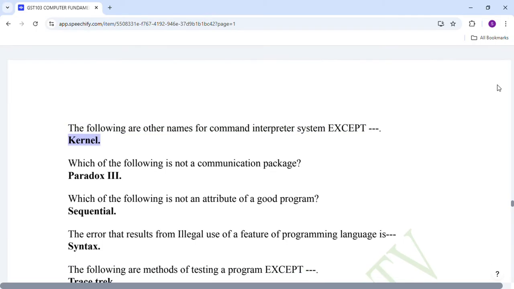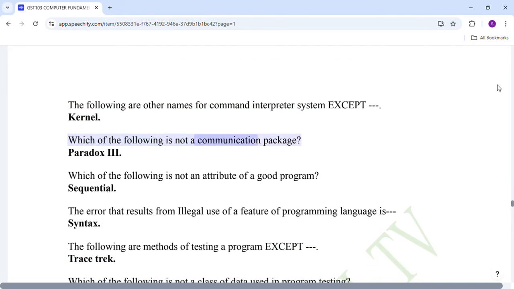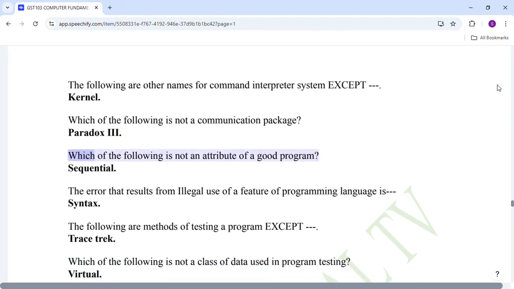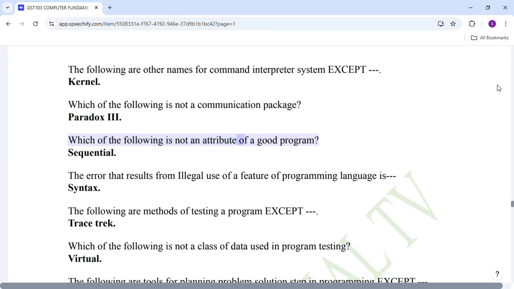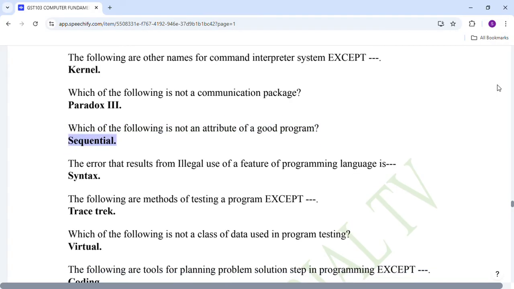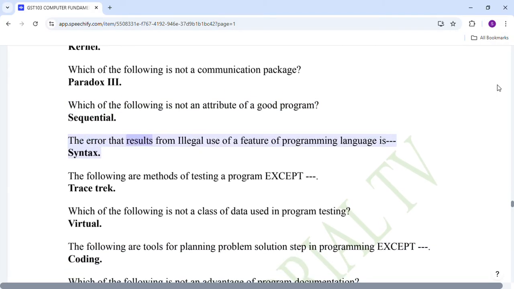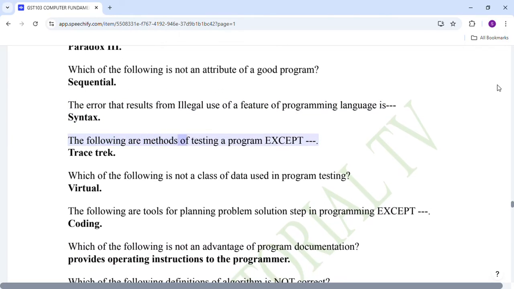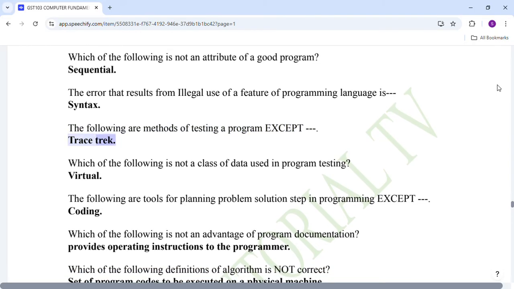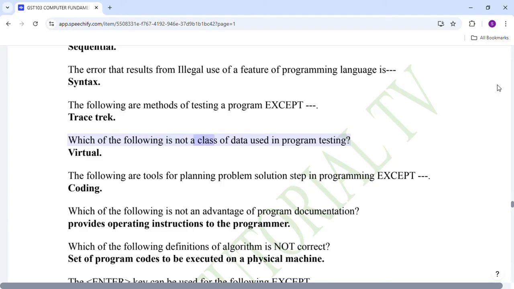Kernel. Which of the following is not a communication package? Paradox 3. Which of the following is not an attribute of a good program? Sequential. The error that results from illegal use of a feature of programming language is syntax. The following are methods of testing a program except dash dash. Tracetrek. Which of the following is not a class of data used in program testing?